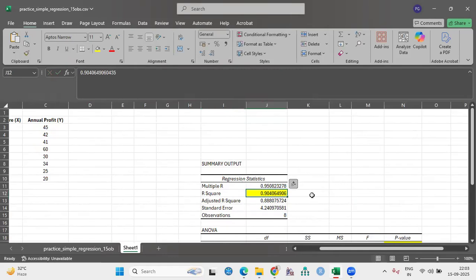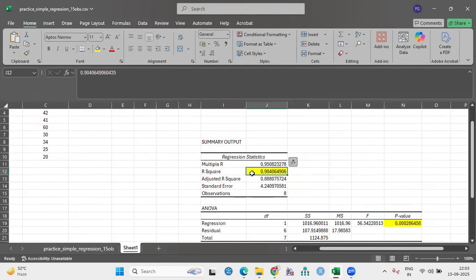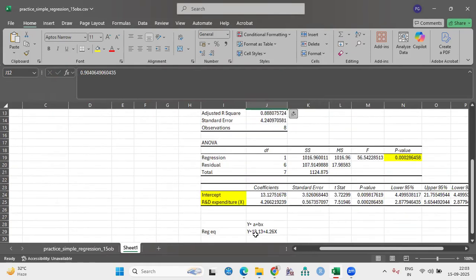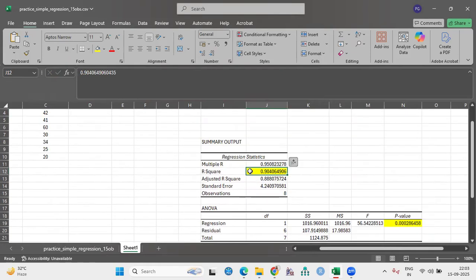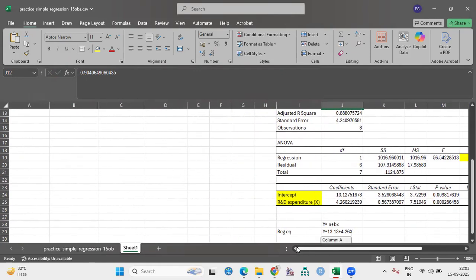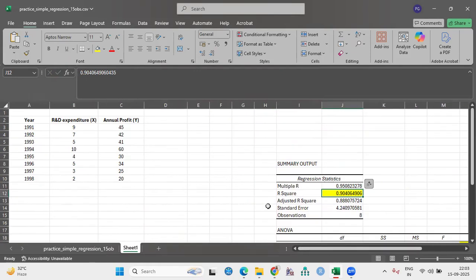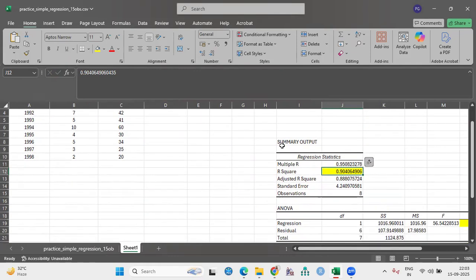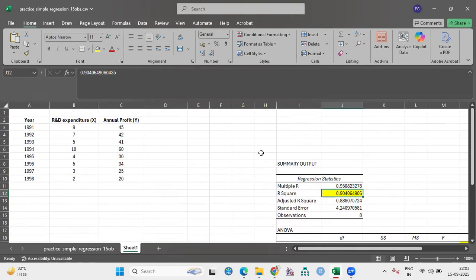Now, what does the r square value show? R square shows the ratio of explained variation divided by total variation. The r square value is 0.90. So this value is good. That means in this particular case, there is a linear relationship between variable x and y since the r square value is good enough. This is how you perform simple regression analysis in Excel.